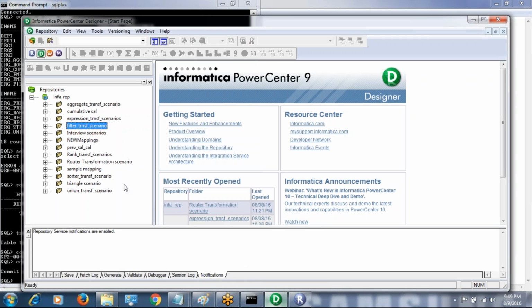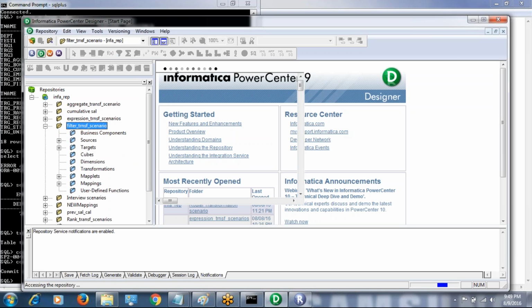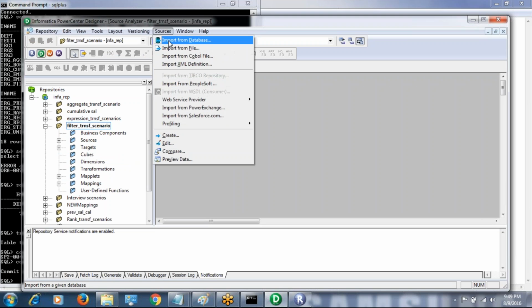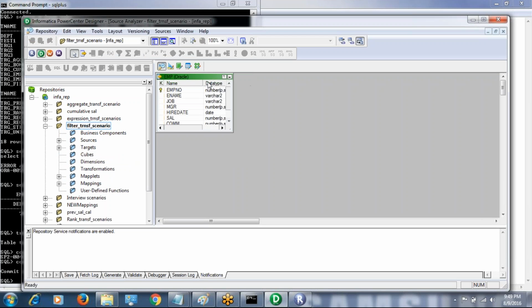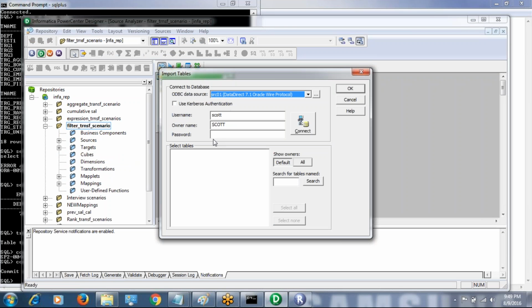So let's go to the designer, go to the source analyzer. In the source analyzer, go to Sources and Import from Database. So already I have imported a table called employee here, right? So how will you do it? Sources, Import from Database, give the username and password of your database, connect.